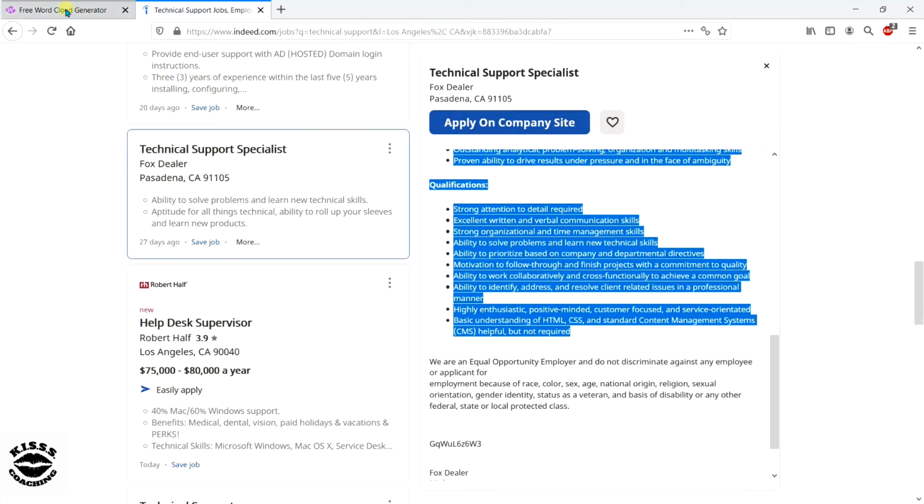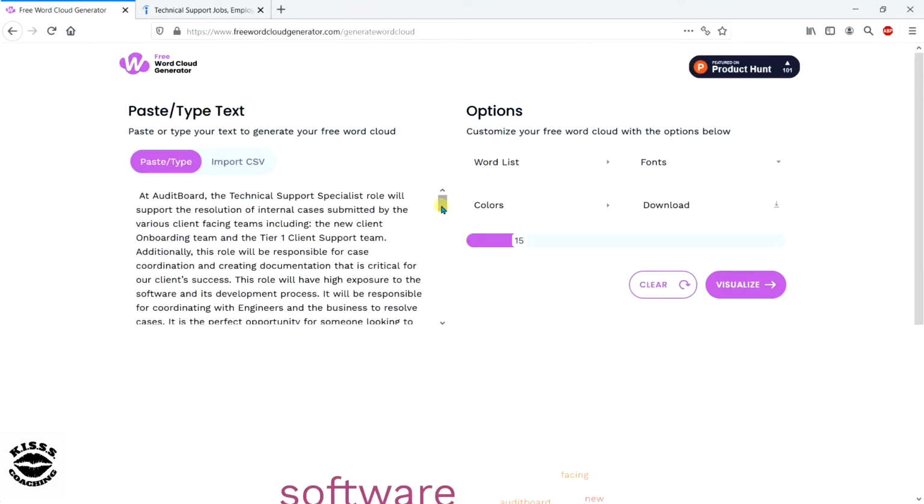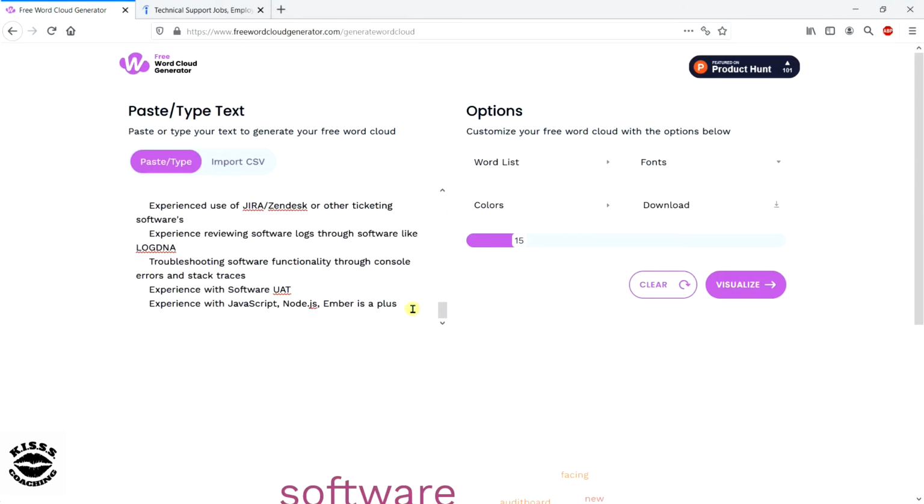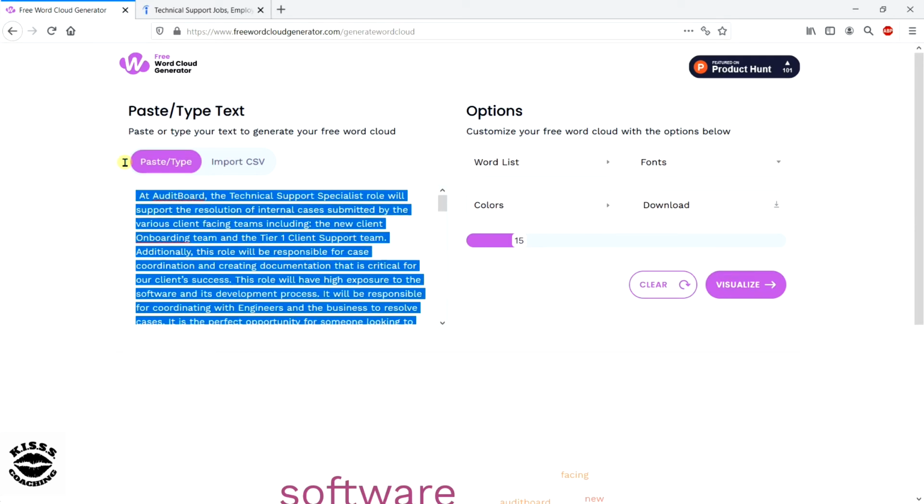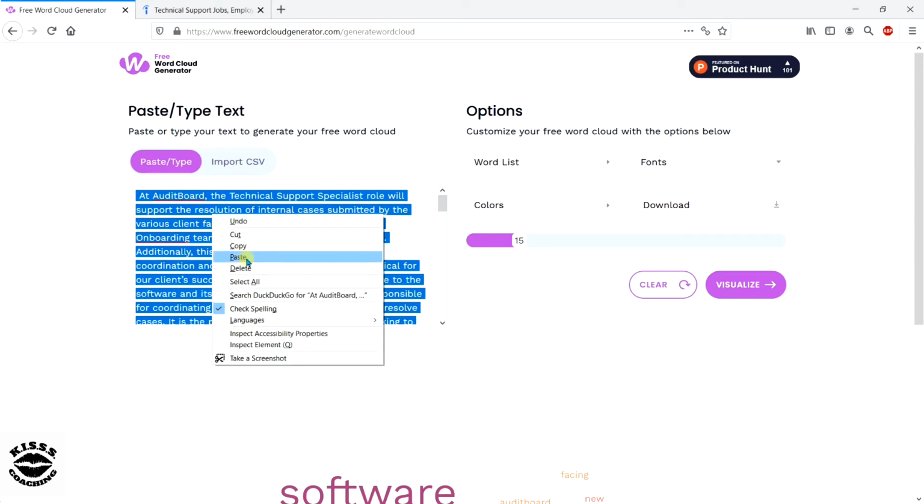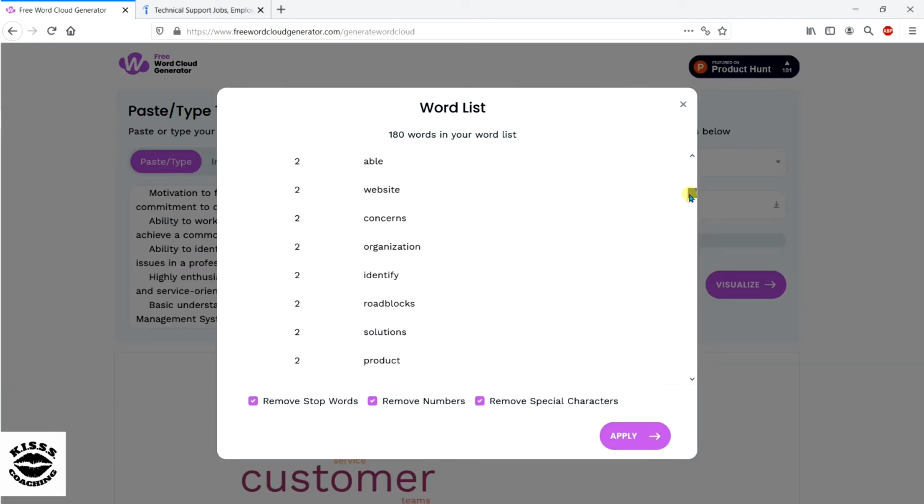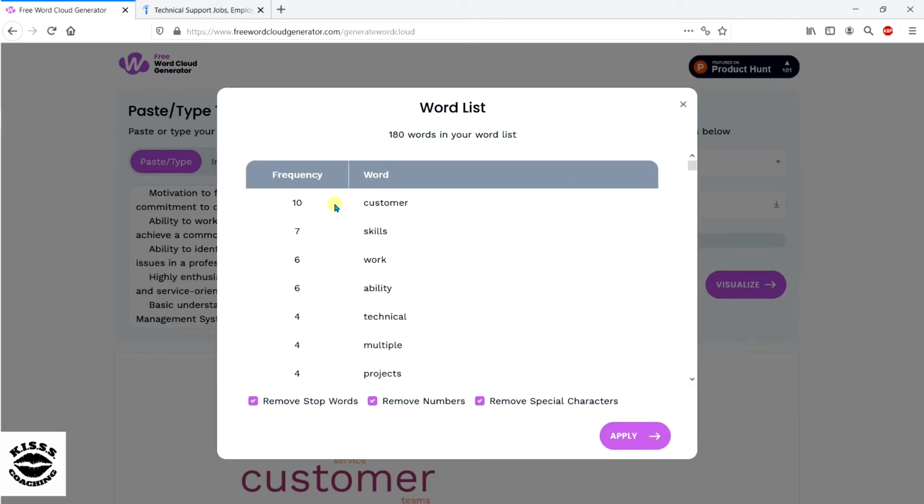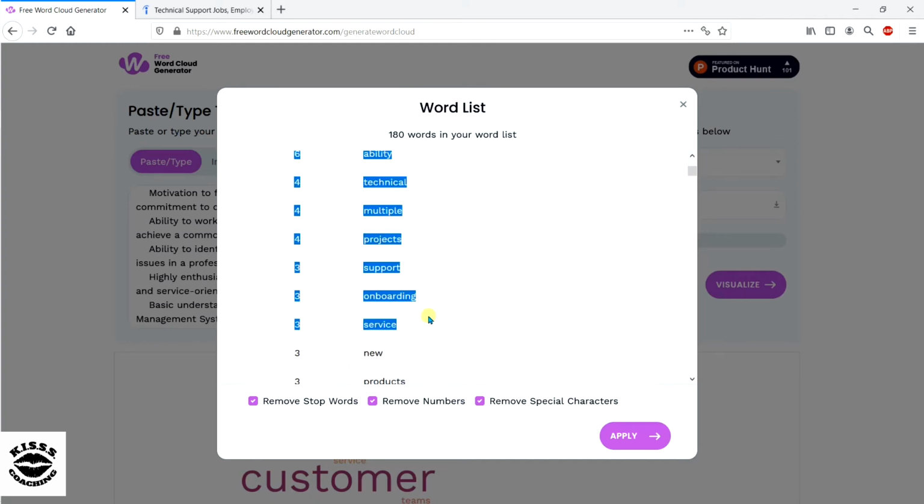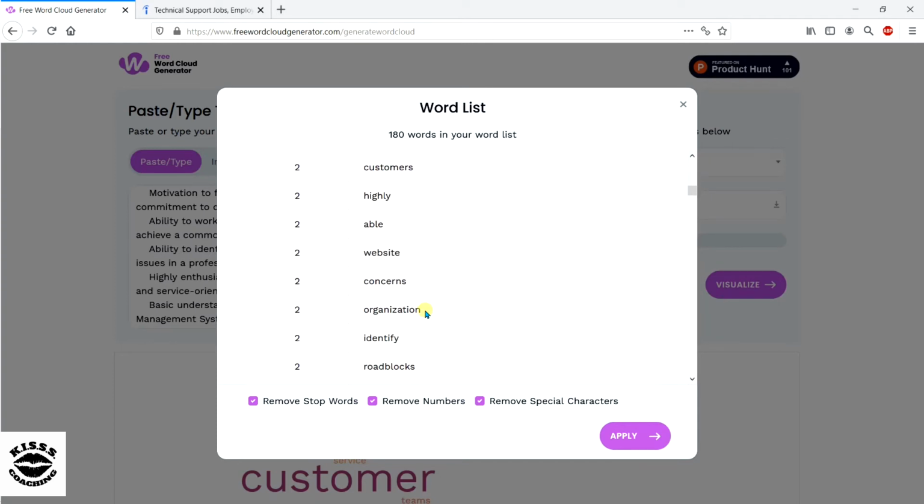And I'm going to return to my word cloud generator and replace the previous section that I pasted here with my third section. Then I'm going to click on Visualize, and once again I'm going to click on Word List. And similarly as to the previous two examples, I'm going to select all the words, both columns, just so that we're consistent, all the words that appear more than twice.